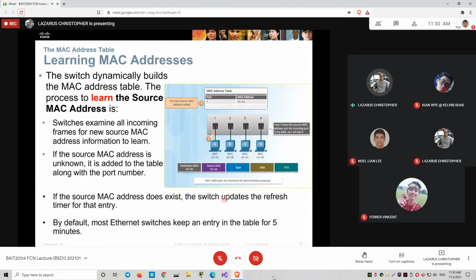This part says switch updates the refresh timer. Every elapsed time it will check, just in case you unplug that computer and plug in another computer. You get what I mean? If you unplug that computer and plug in another computer, the MAC address changes. So it needs to have a timer for when to check next. By default, most Ethernet switches keep an entry in the table for 5 minutes.